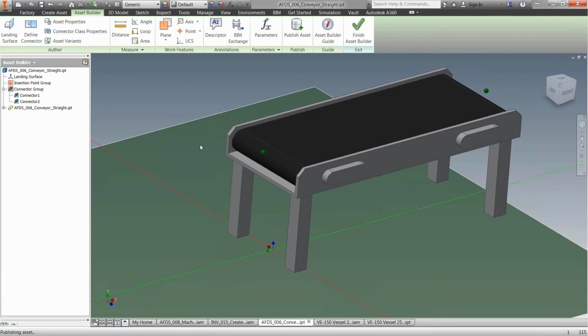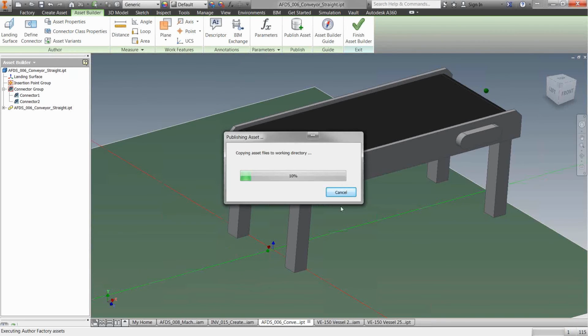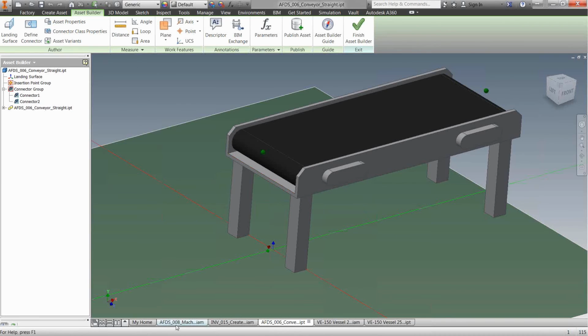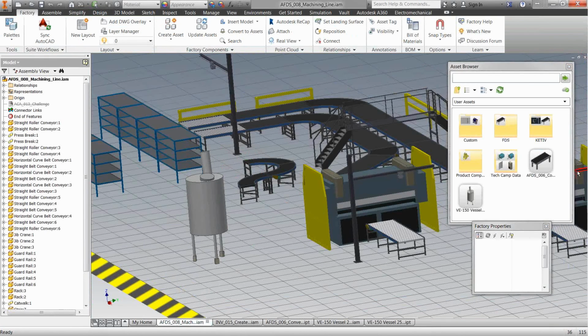Go ahead and save that. And we'll go ahead and put it in that same user assets folder, and I'll put the word KETIV at the end of this. Okay. So by the time this is done publishing, we will have a configurable, reusable belt here. All right. So we can drag and drop this.